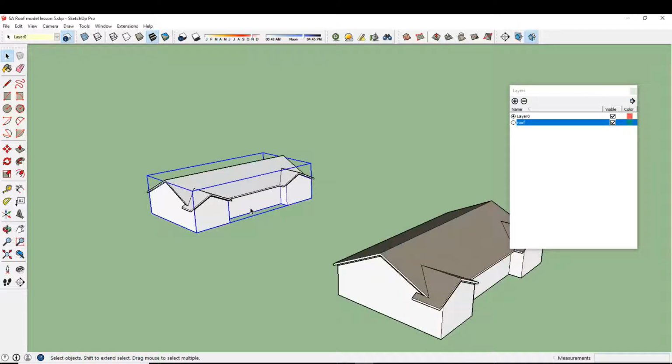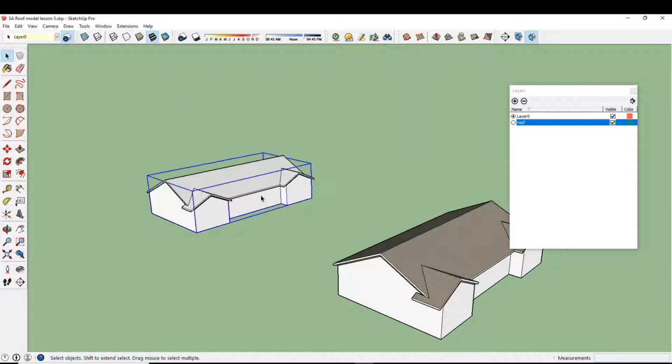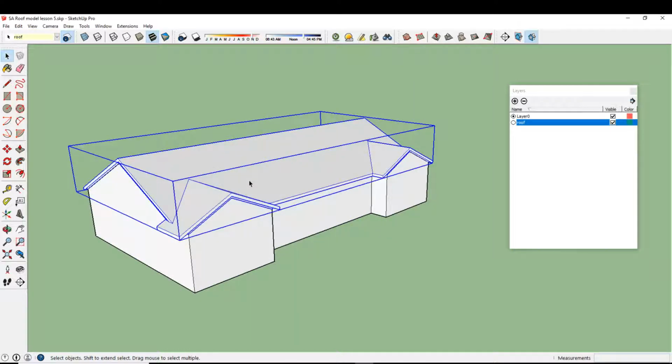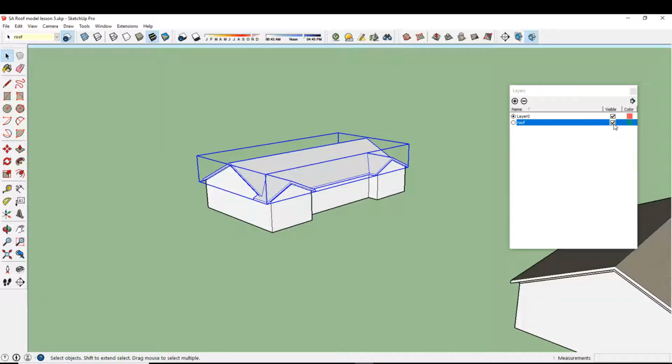But now I notice that this is on the wrong layer as well. So let's move that to layer 0, which probably should have been called wall layer or something, but right now we're just going over how to draw a roof. So there we have it. And let's add some materials.